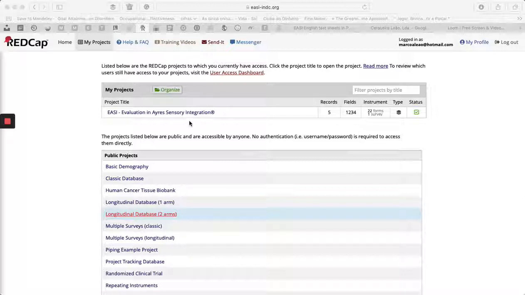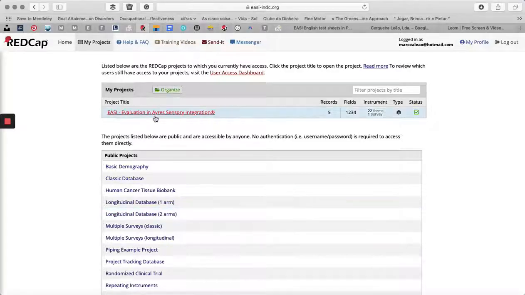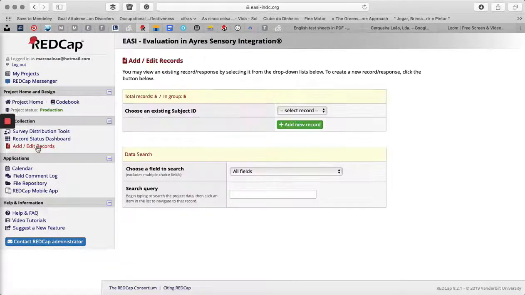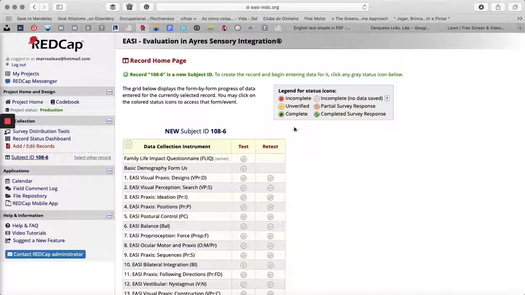So you want to log in to your account and select the evaluation in Air Sensor Integration, and you will first add a new record. To do that, you click Add New Record, and you start by filling the basic demographic form.